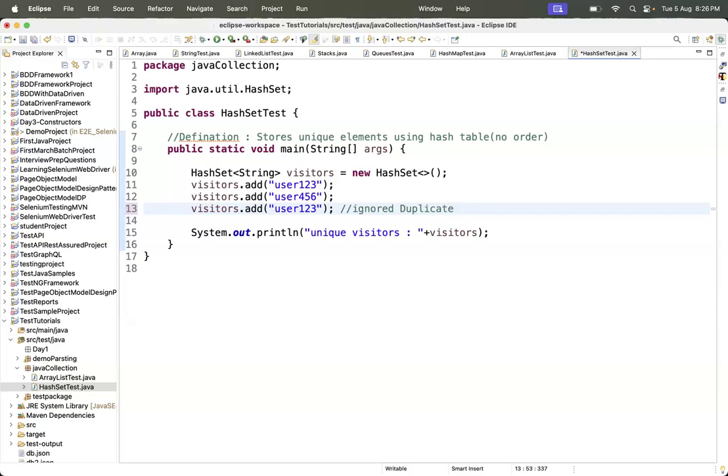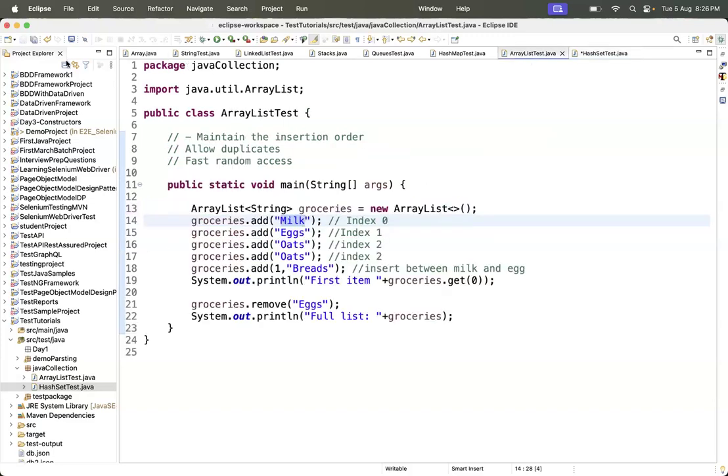Duplication is allowed in ArrayList. If you're okay with having duplicate values, you go with it. If you are not okay with duplicate values, go with the set. Simple. This is a common question also asked in the interview, how to handle this. In ArrayList, duplication will be allowed.